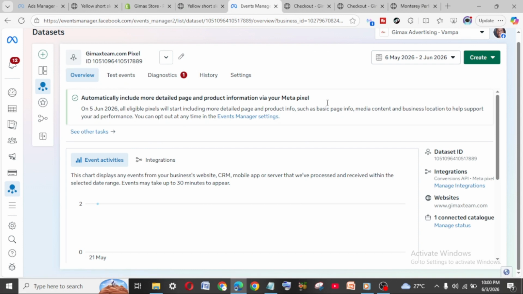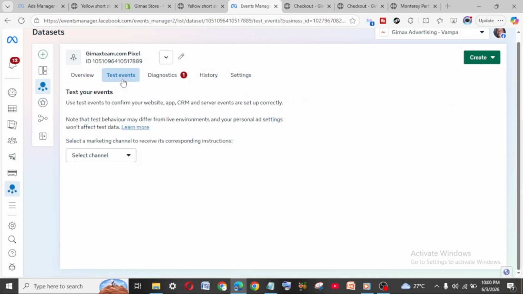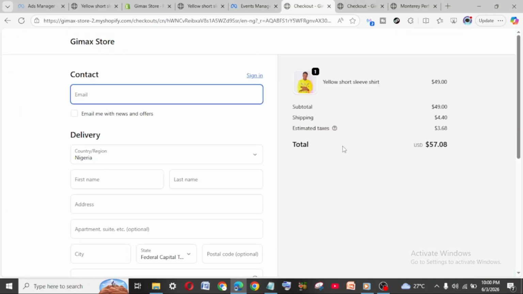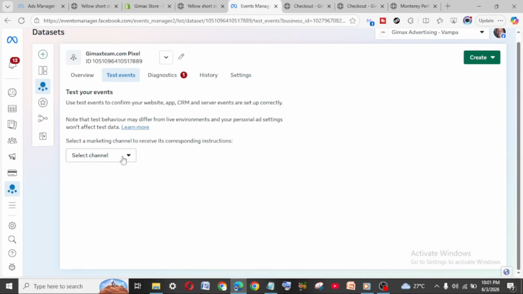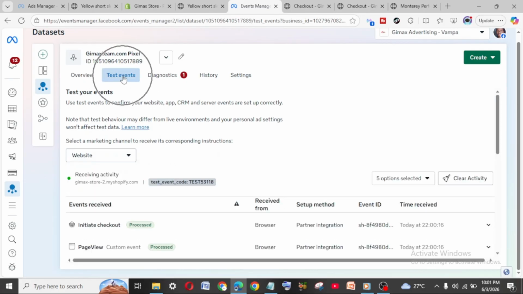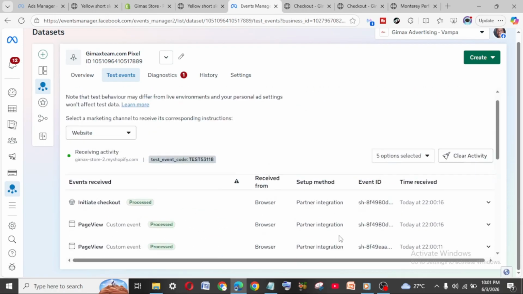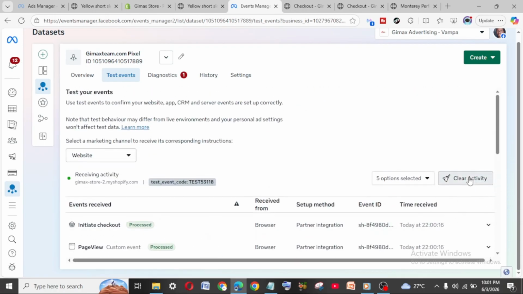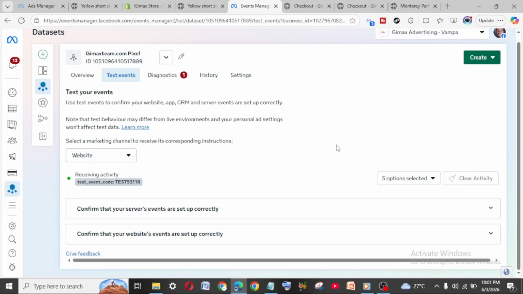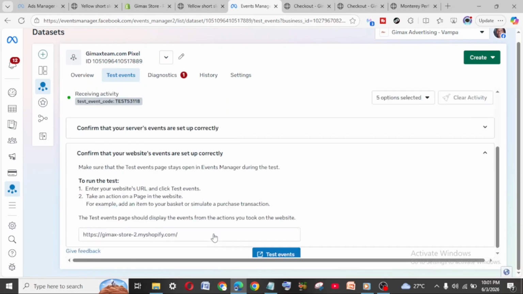Like I told you, the simplest way to test, just come to test event, put in the link there, and it's going to open your website. Just be checking the activities by clicking add to cart, view some product. They are going to see it reflecting on your test event, which you can get from these windows. All right. Again, if you want to be sure that all what you are doing is correct, you can click on clear activities. All right. Click on clear activities. Click on confirm that your website is correct.